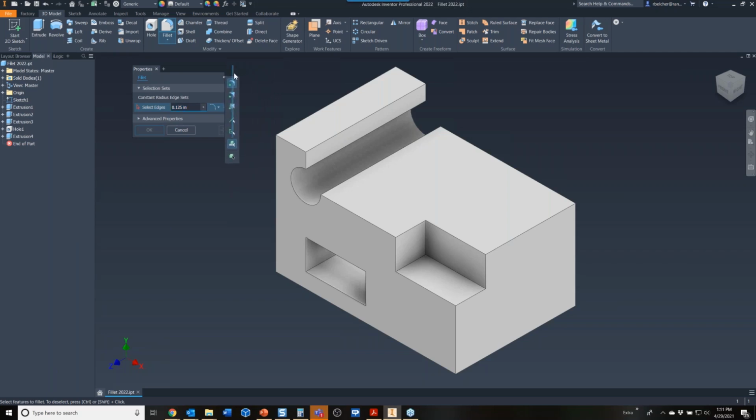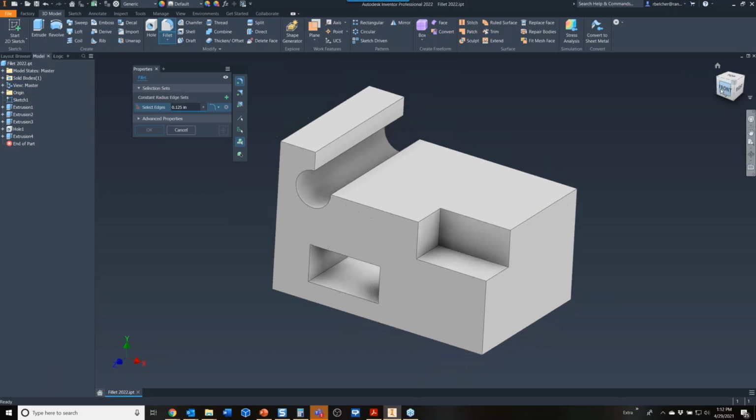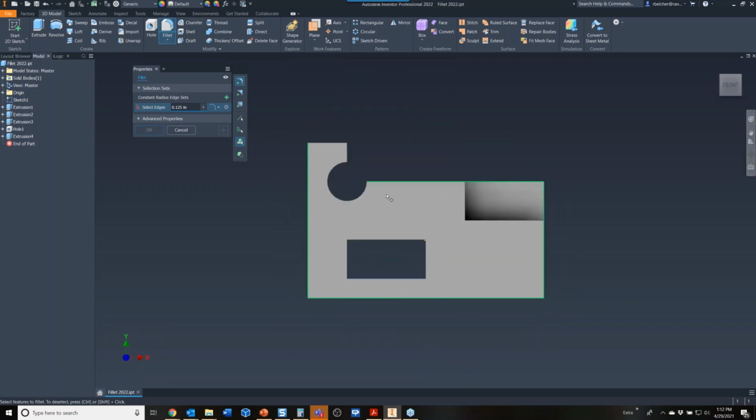Now, this properties palette has a separate toolbar now. And the separate toolbar kind of docks to the side of the palette, and it controls what particular function or what particular fillet type you want to use while you're using the command. So I want to add some fillets. So I'm just going to come in right now on the little toolbar. I've got it set for edge selection.